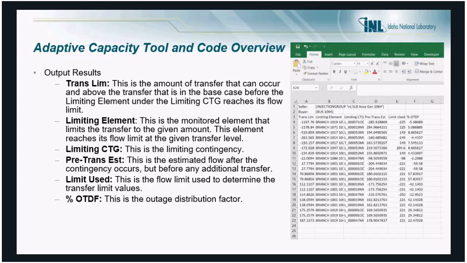And the last field that I want to talk about is the transfer limit. This is the amount of transfer that can occur in the base case before the limiting element reaches its limit after the contingency occurs.